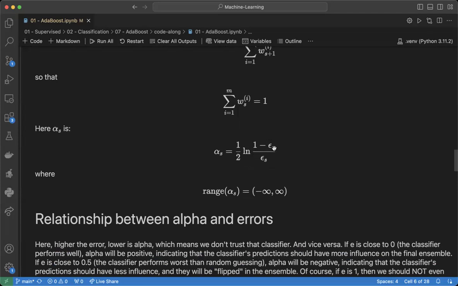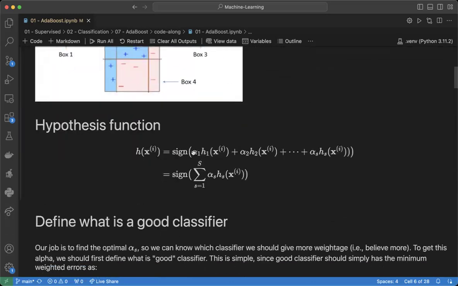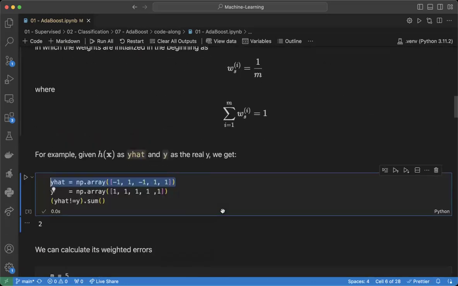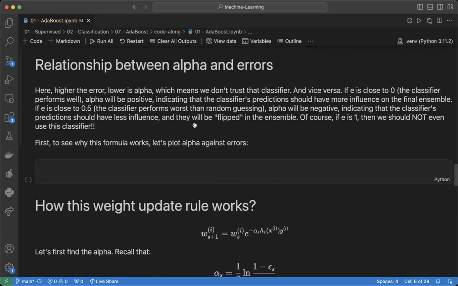So if the error is very high, we want to make alpha very low because we don't want to trust this classifier. When the error is very high, then the alpha is very low. If the error is very low, the alpha is very high, right? That means we trust this classifier a lot, and this will be reflected in the hypothesis function later on. When we take each of the classifiers and multiply with the alpha, it tells us how much we should trust that classifier. All right. So we can actually plot the relationship between alpha and errors to make sure that it's clear.